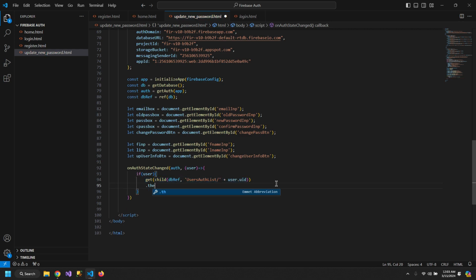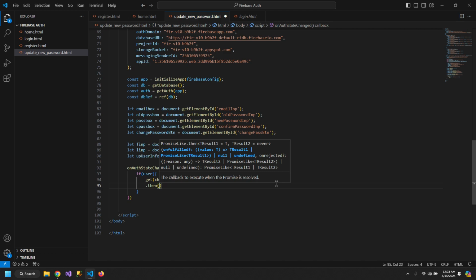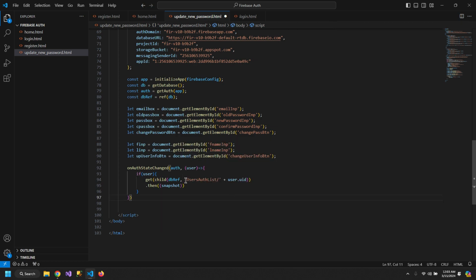Now, dot then, when the data is fetched, snapshot is the shortcut of our data. So it's not the entire database, just the snapshot of the data that we referred to. So we are referring to only the user's data.